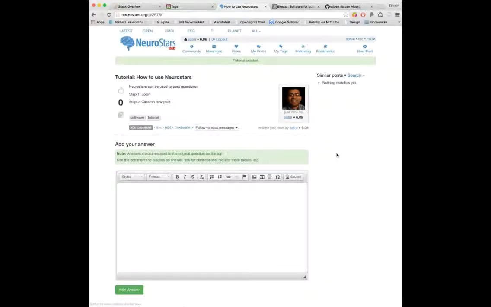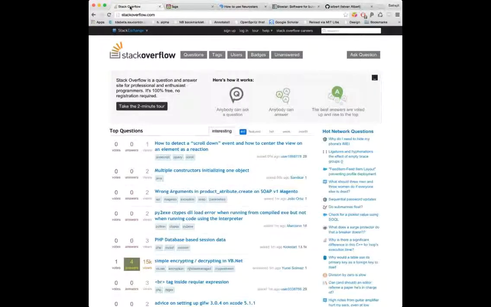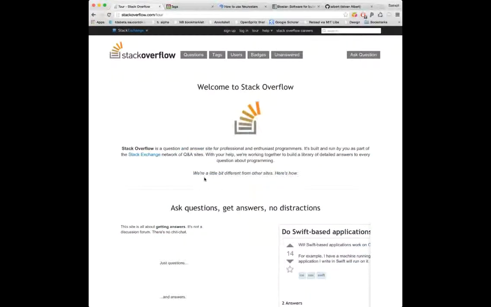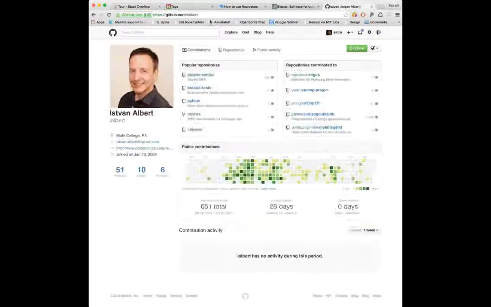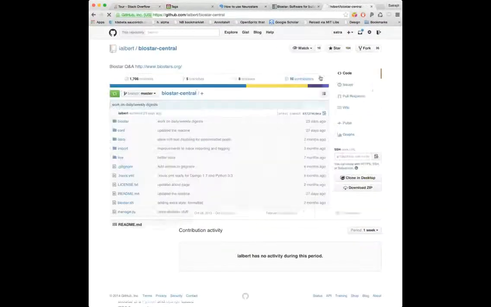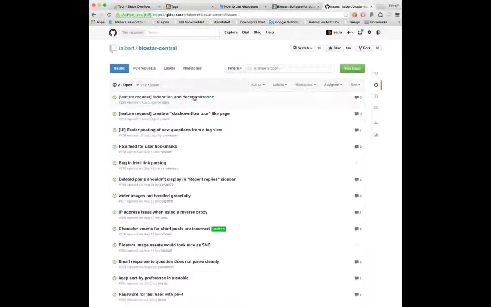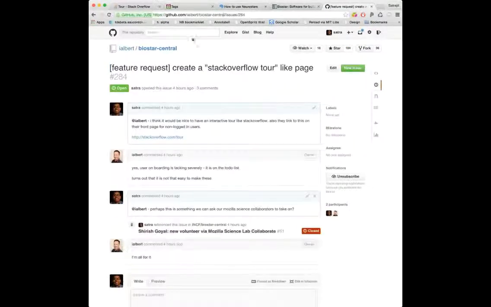Okay. And because I know we were talking about a tutorial, it would be really nice to have a Stack Overflow-like tutorial. If I look at Stack Overflow, it says, take the 2-minute tour. Anybody can ask a question, anybody can answer, best answers are voted. And this is really nice. So what we are trying to do, because we have an open source project, is exactly that. There is on BioStar Central an issue that was posted just today to say, create a Stack Overflow-like thing.